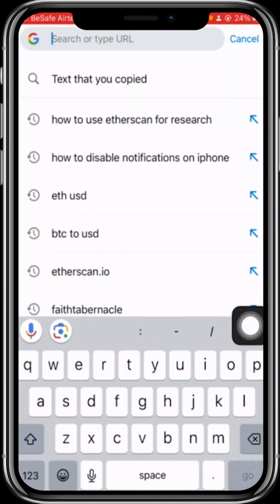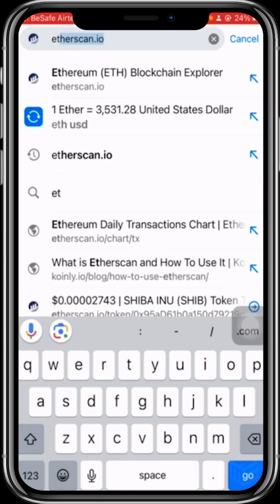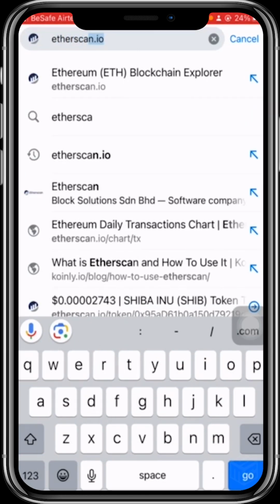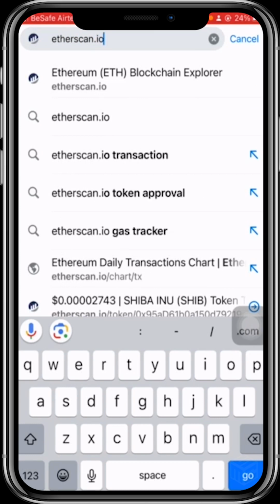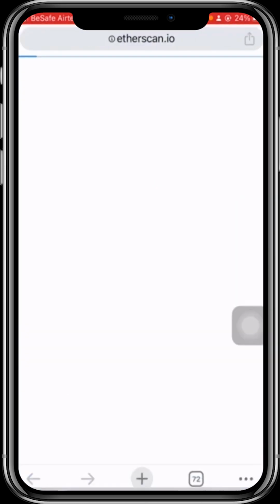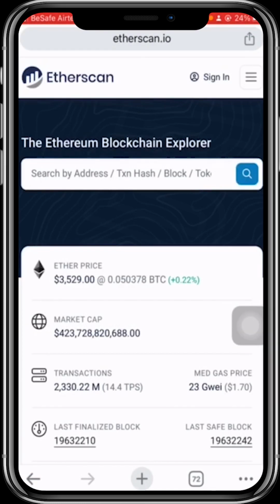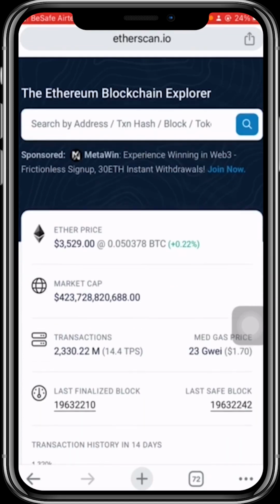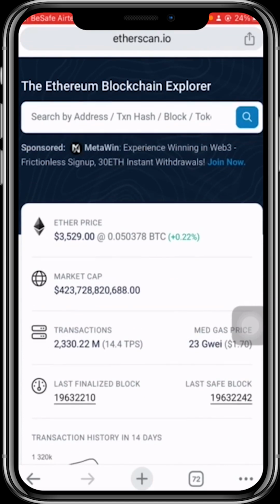Let's go back to our home screen and go straight to our Chrome browser. The address of Etherscan where you can conduct your research is etherscan.io. Once typed, you can click go. Now it is populated. You can see that on the landing page of etherscan.io, the detail displayed is Ethereum, which is the base currency of the Ethereum network.